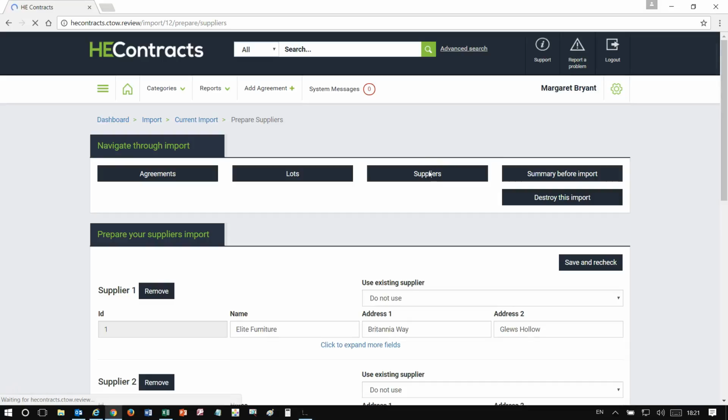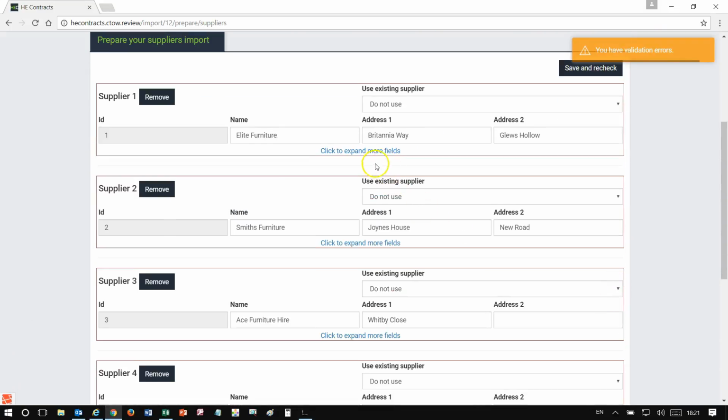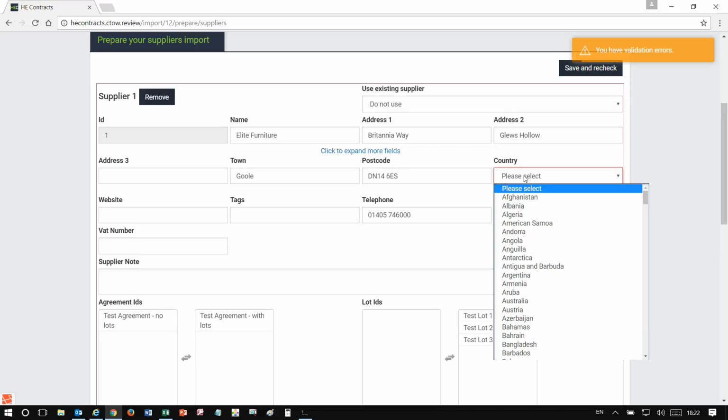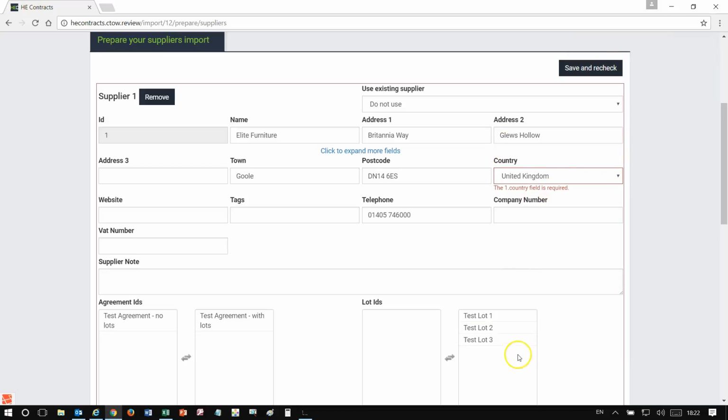So in the suppliers, again, it's letting us know it wants a little bit of help. And in here we've got some slightly different options. I'm going to expand our first supplier, and it's telling me that it's Elite Furniture that I'm trying to import. First of all, it wants me to tell it what country we're in, and as I'd mentioned to you before, it's much easier to put this in this view rather than in the spreadsheet and needing to know country codes for all of the codes. So I'm just going to select United Kingdom for that, and I'm ready to go on.